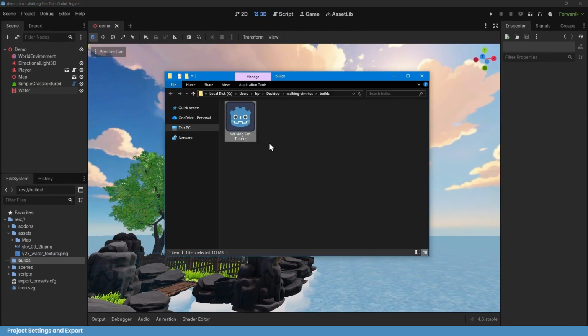Now you have your game as an exe file. Give it to your friends to try.